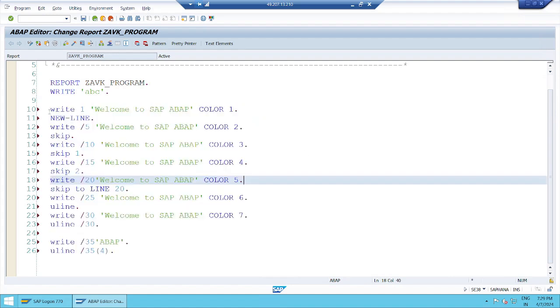All statements begin with a keyword. REPORT is a keyword, WRITE is a keyword, NEW-LINE is a keyword, SKIP is a keyword, ULINE is a keyword. All keywords are in one color, the blue color you can see in the text. Even COLOR is also a keyword. You can see here that all the keywords are in uppercase.